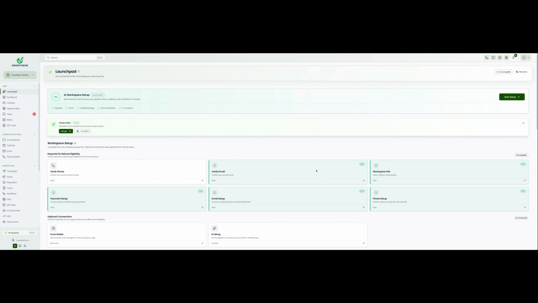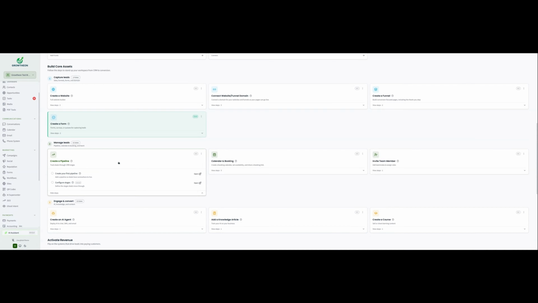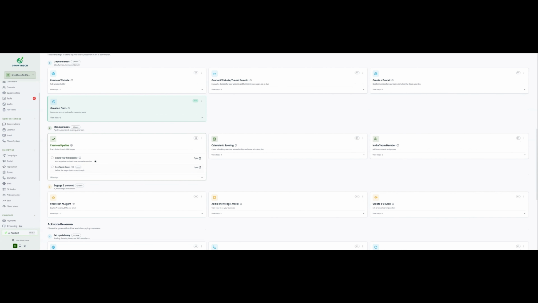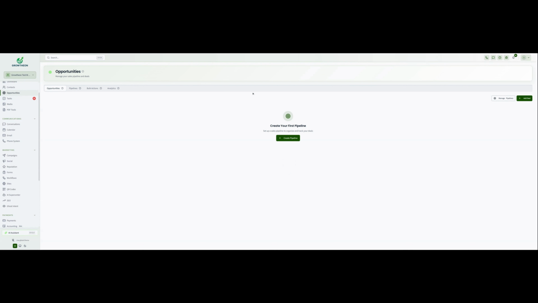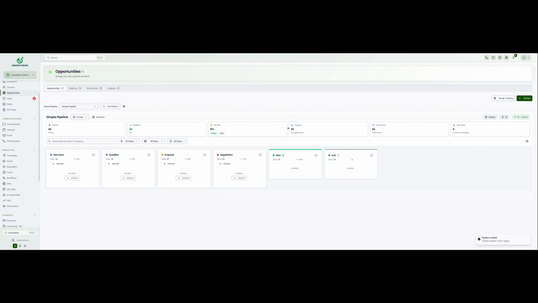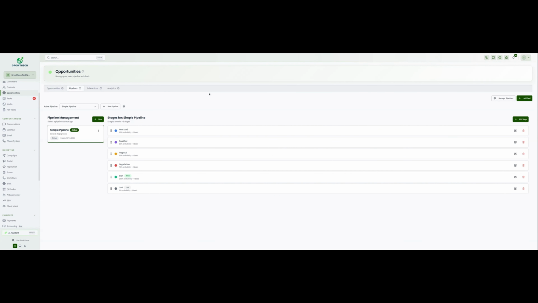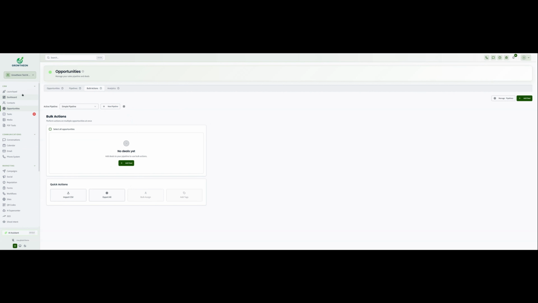And the next on the list will be creating a pipeline. This is where you manage leads. You create your first pipeline, click open, and you'll be routed to the opportunities tab where you create your pipelines. You can customize the pipeline as well. We have the simple pipeline. See, this platform is really first-timer friendly and user friendly. It's not hard to navigate, and there's a lot of help in the platform itself. There's so much you can do in here, and it's really easy to navigate.